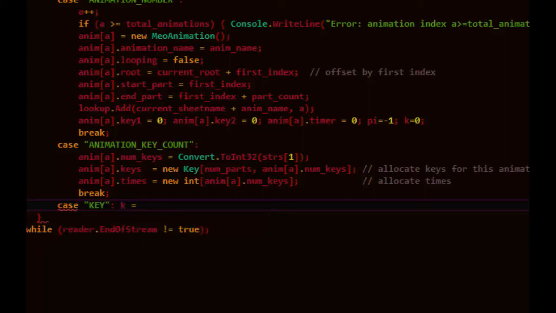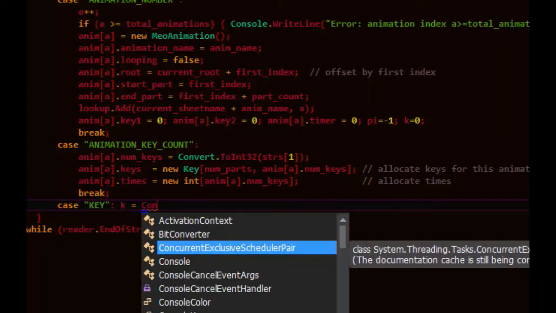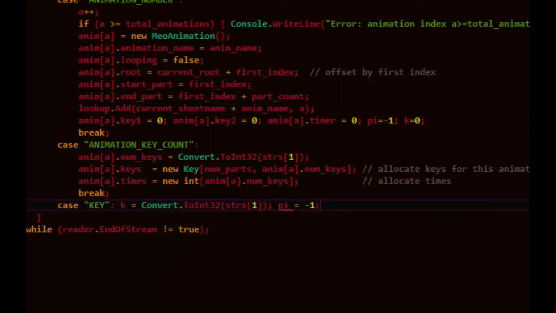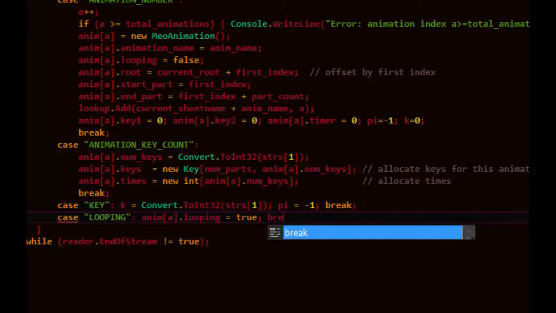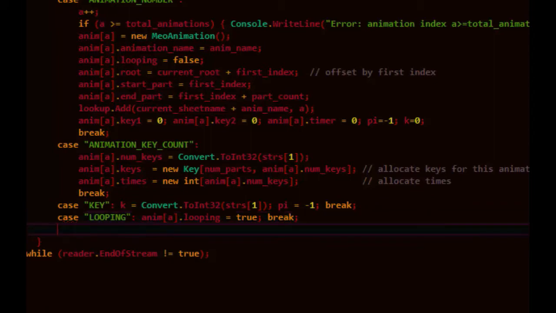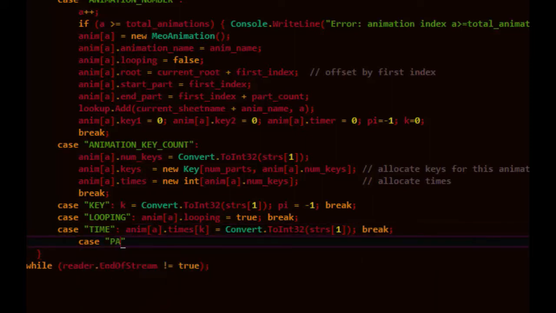Case key, we'll set k to be the current key, and we'll make sure that part index starts at -1. This is the index of the part for keys. And case looping. If looping was written to file, then we know that it's supposed to be looping by default. And if it's a time, based on the current key, we'll set the time for the current key to what we read. And then if it's a part, then we can say part index++, and because it started off as -1, then the first part's going to be 0.